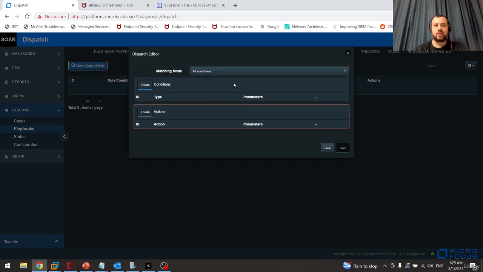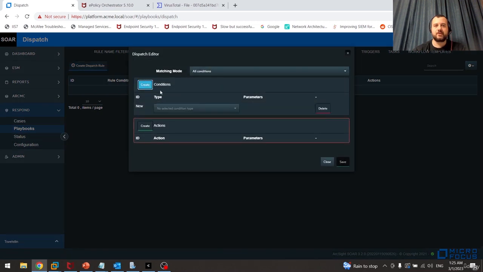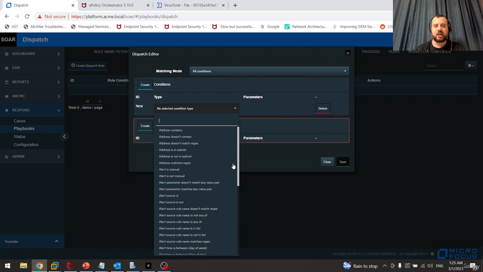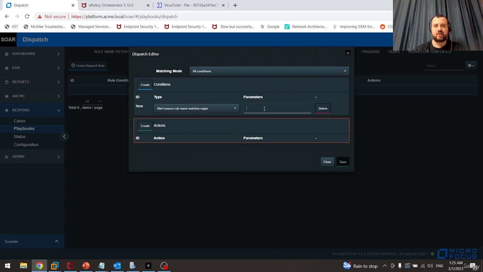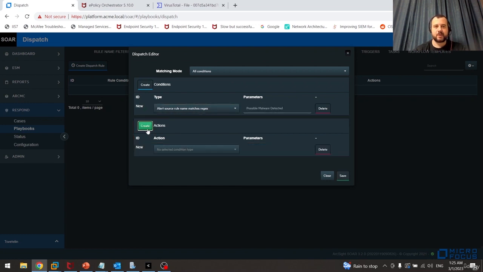Now let's go under dispatch. Let's create one dispatch rule. Create. Again, alert source rule name matches regex, for example. Again, possible malware detected. Create an action. Let's say dispatch, assign case to a user.